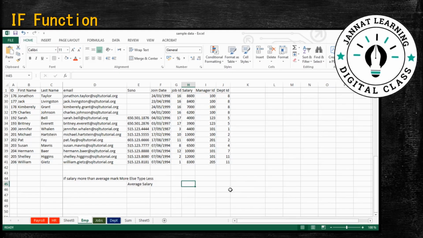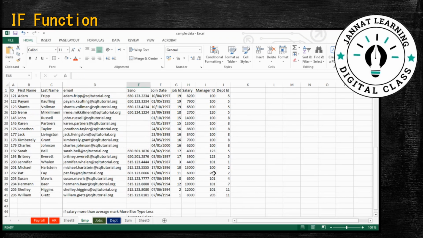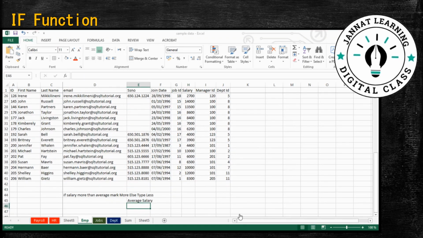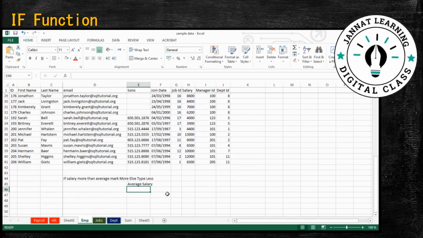The IF function is one of the most popular functions in Excel, and it allows you to make logical comparisons between a value and what you expect. So an IF statement can have two results. The first result is if your comparison is true, the second if your comparison is false.